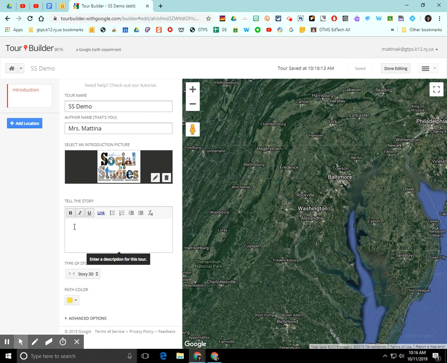This paragraph text box here is going to allow you to provide a summary for your tour. You can format your information, you can bold it, you can italic, you can underline it, you can provide a link, you can add a bulleted list as well, or a numbered list.